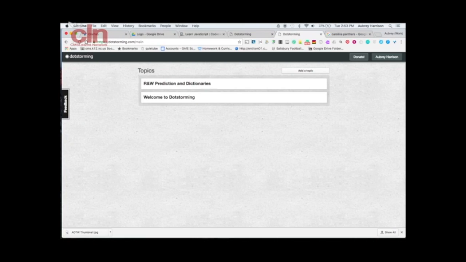This is an excellent option for brainstorming and putting students into groups so they can communicate and share things with one another about whatever topic they're discussing. So dotStorming is an excellent option for that. If you simply Google dotStorming, you'll see the site come up, or you can just go to dotStorming.com and you will be able to begin a brand new topic where students can begin discussing.